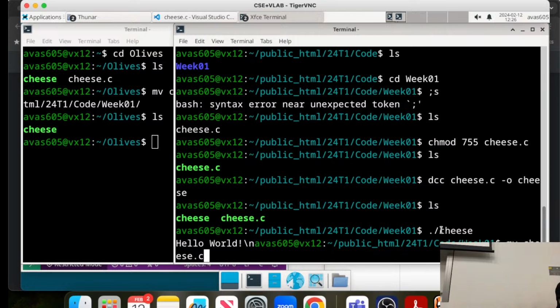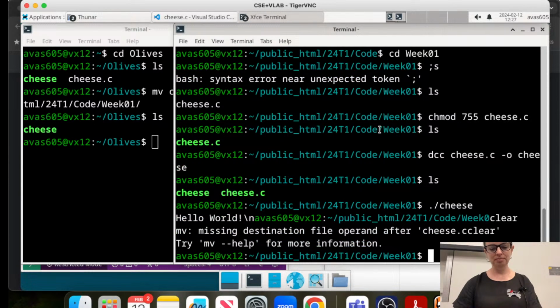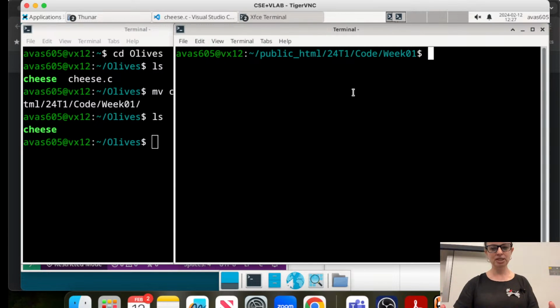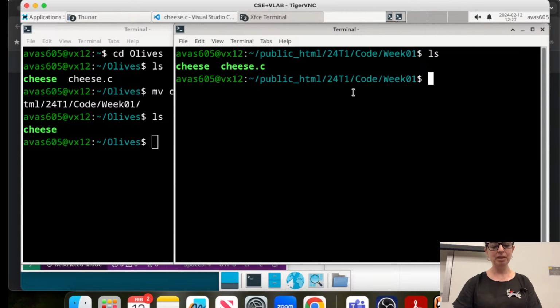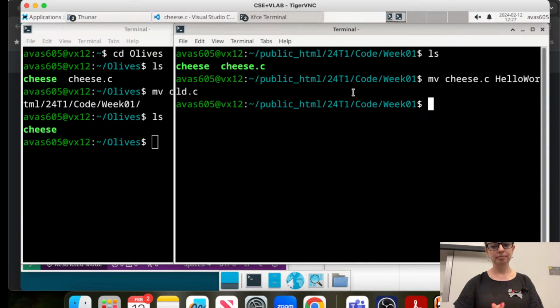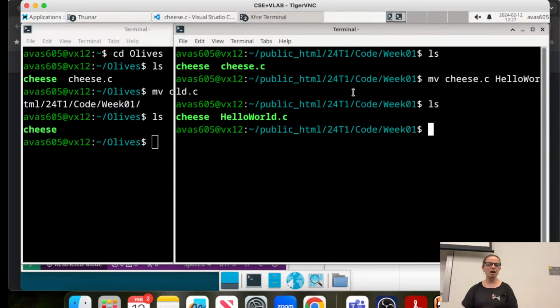The upgraded version. Imagine reading cheese number 2, cheese number 3, cheese number 3. I think a good name is Hello World. Boring, but okay, I'm just clearing it so it doesn't look angry. Okay, so we're going to rename it. So if I list it now, instead of cheese.c, I'm going to have helloworld.c.